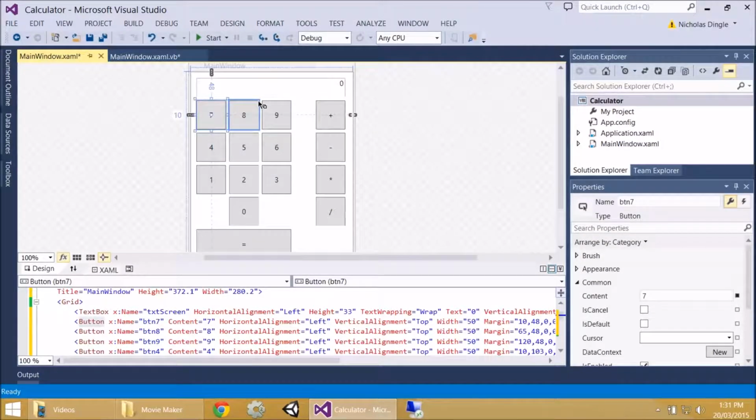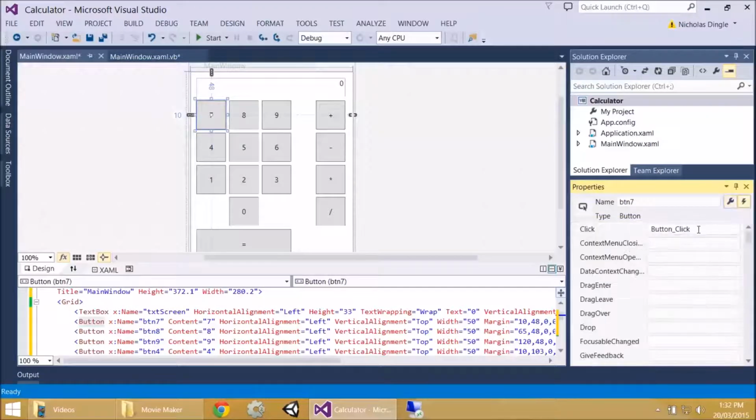Okay? Can you guys on the right hand side see the lightning bolt? There's a spanner and a lightning bolt. Click on the lightning bolt. Okay? And all of our code is going to go under click.